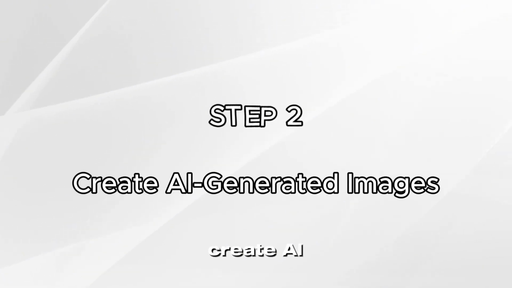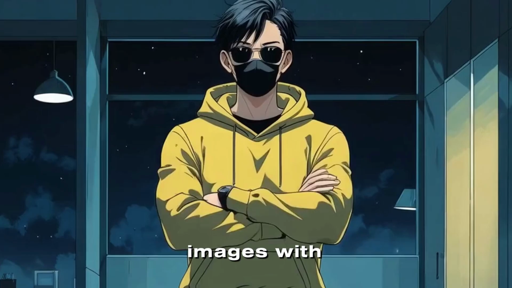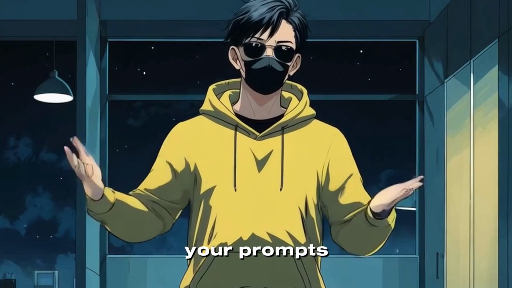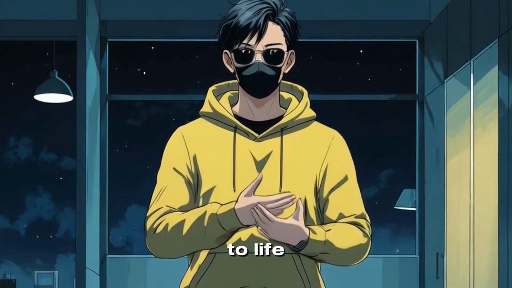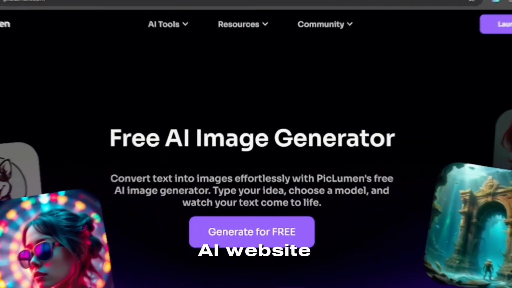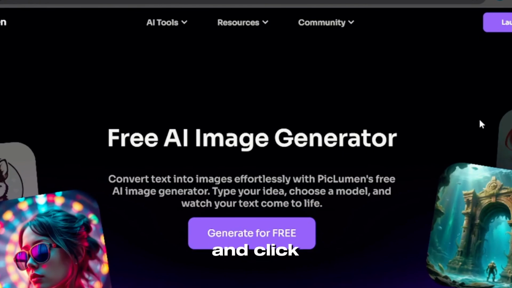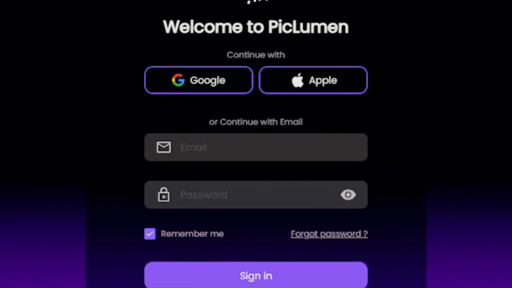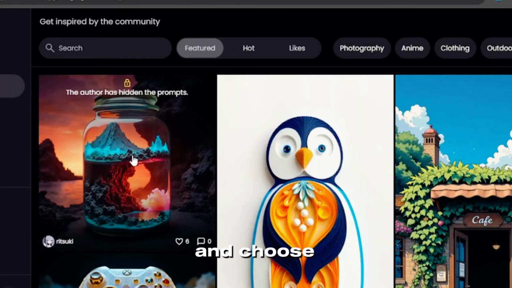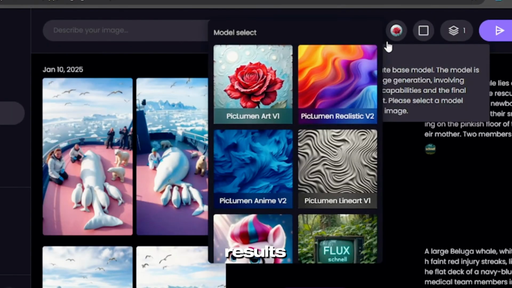Step 2. Create AI-generated images with Hailuoai AI. Once you have your prompts, it's time to bring them to life. Go to the Hailuoai AI website, link in the description, and click Launch App. If you're new, sign up quickly or log in with Google, Apple. Click Create, select Model, and choose Flux Schnell for the best results.